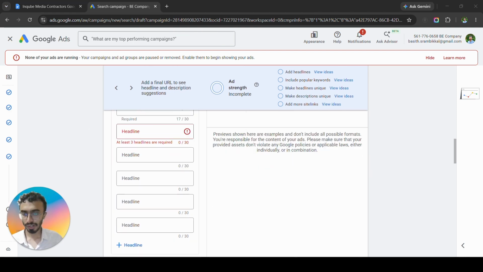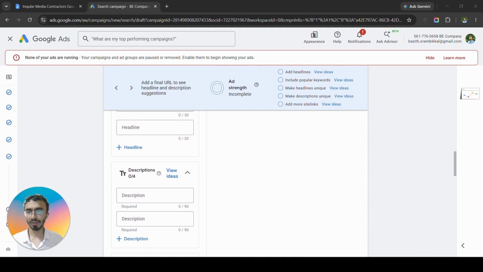And now for part 3 of the formula, offer, for descriptions. 90 characters each. Use them for a free estimate, your project range, your turnaround signal: free in-house estimates within 48 hours. No obligations. Projects from $50,000. That last number was intentional. It pre-qualifies. Price shopping tire kickers won't click. Serious homeowners with real budget will.